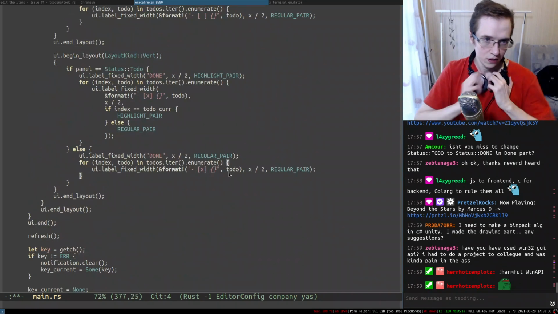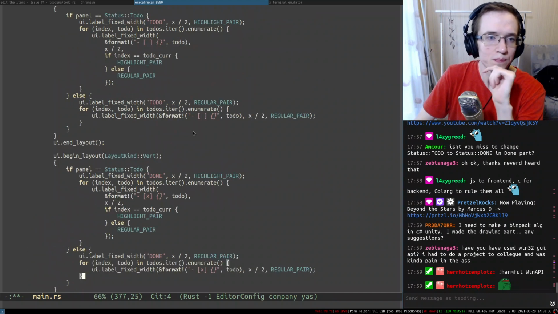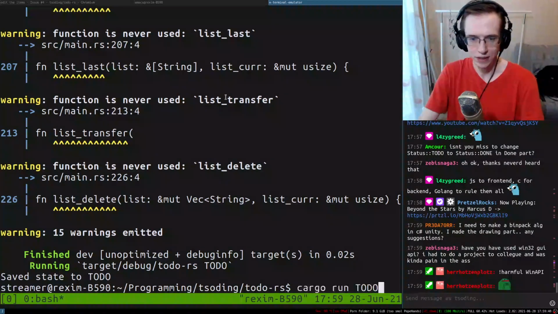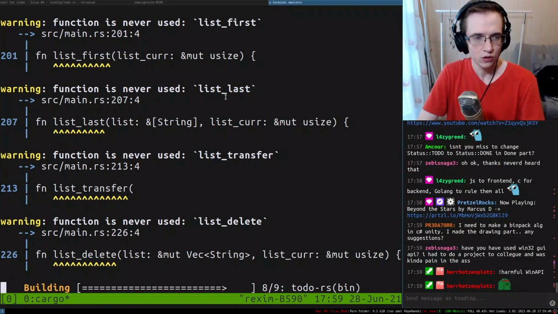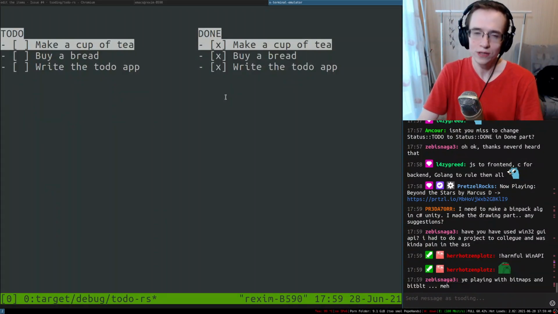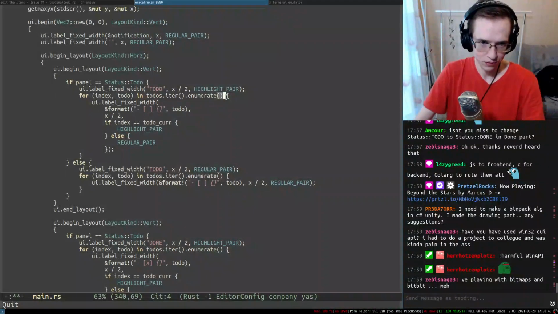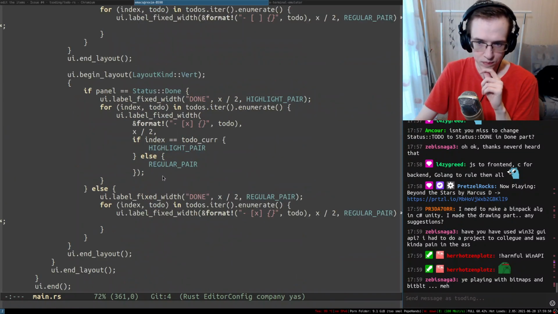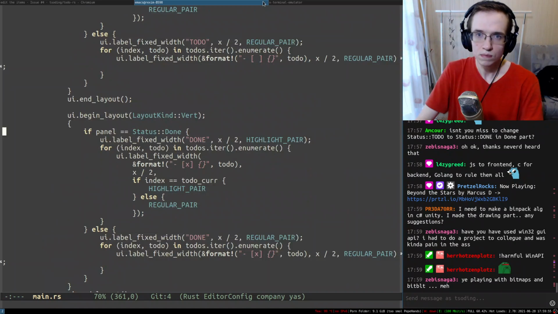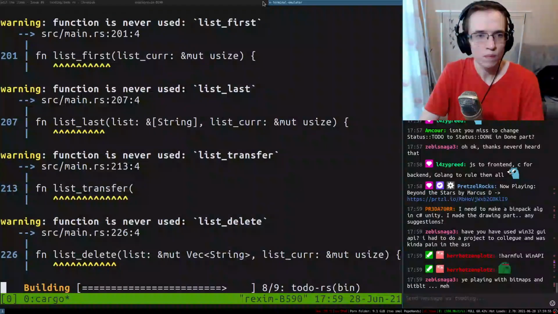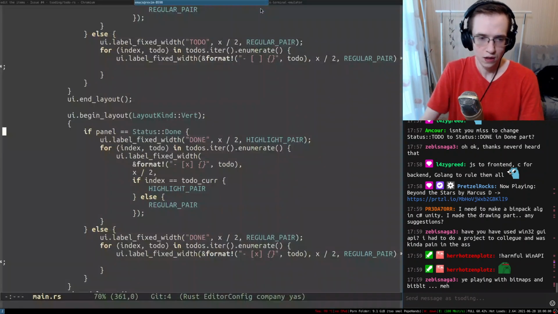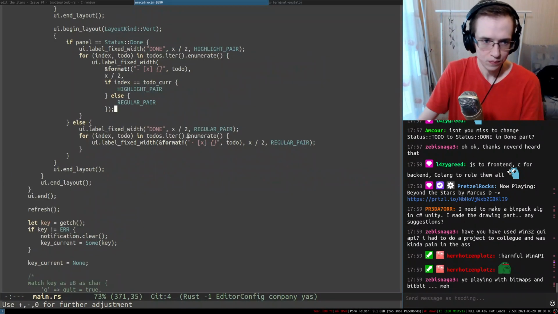Alright, so let's continue. What do we have in here? We have a left and right panel, right? Okay, this one is very interesting. So that means I need to change this thing to done, right? Because, yeah. All right, so it looks good to me.